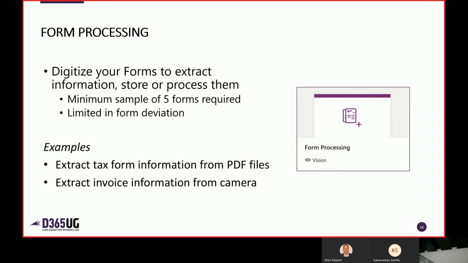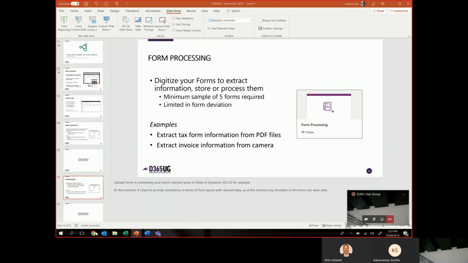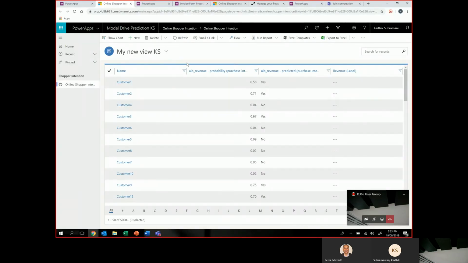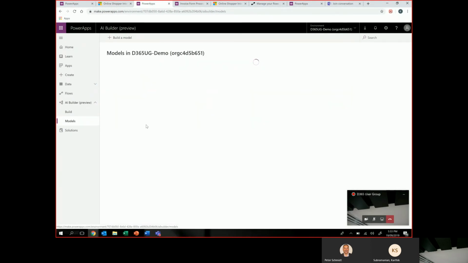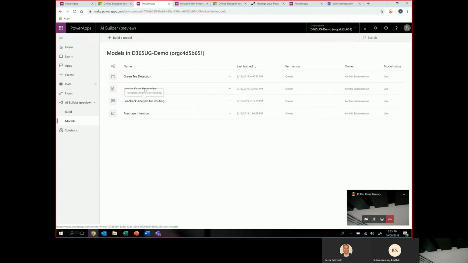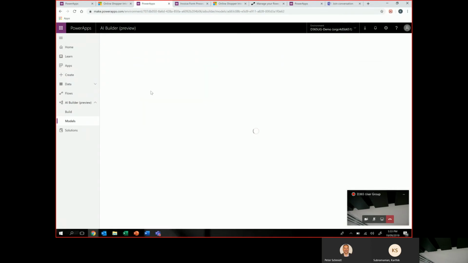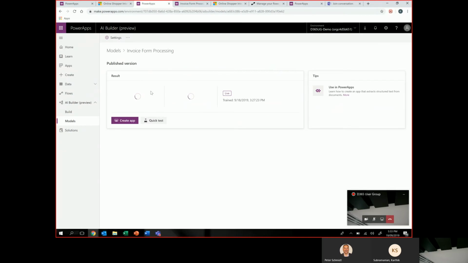So just for an example, I've uploaded a sample of 5 invoices through the model. I'll just quickly browse through the model. So I uploaded 5 invoices of the same sort of template, but with different values across it, and it was able to map it across 10 different form fields.